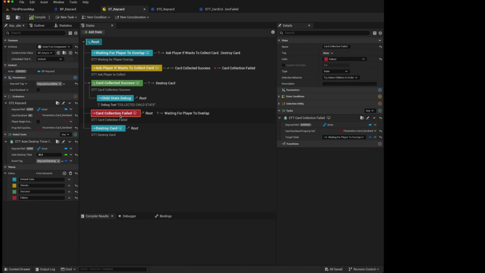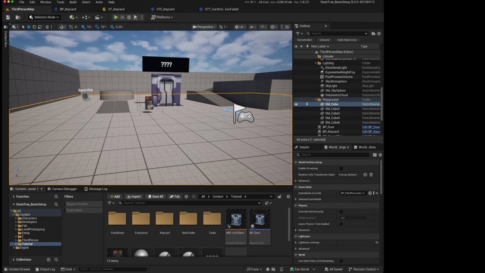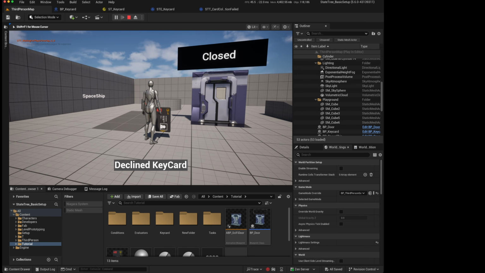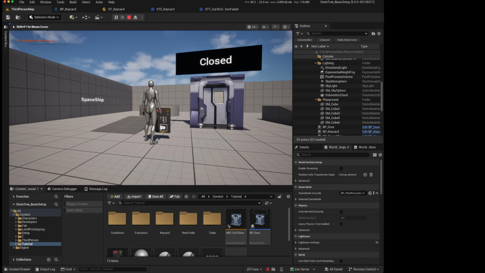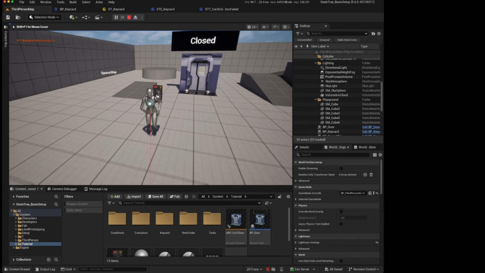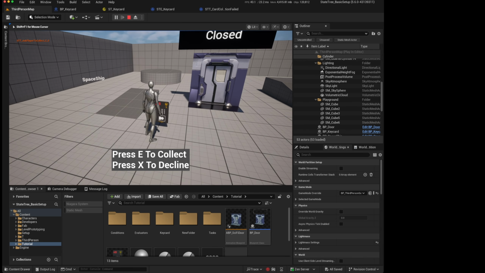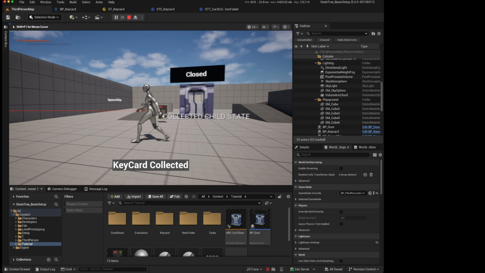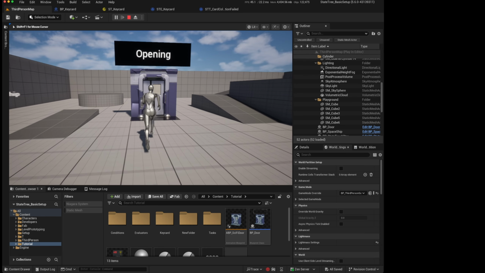But if we test this, what should hopefully happen is, once we collect the card, we send the state tree request transition, and we will go back to the waiting for player to overlap. So we go back to the editor, and we play. So I go to the keycard, I press X this time, it says declined keycard, and then we go back to the waiting for player to overlap, as you can see in the debug in the top left, which means that we can come back, we can collect the card again. And after a few seconds, it will disappear, and we can open the door.